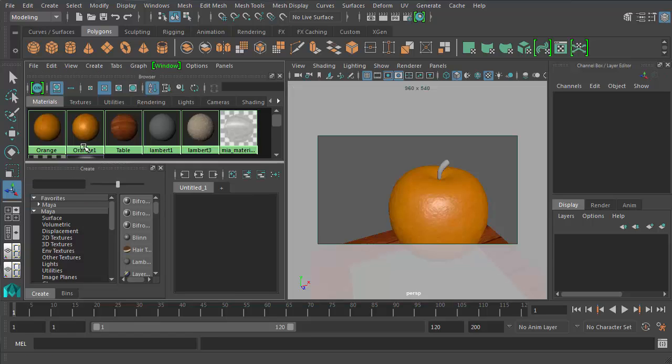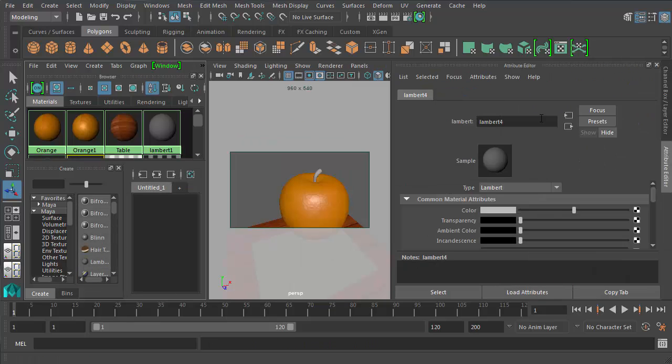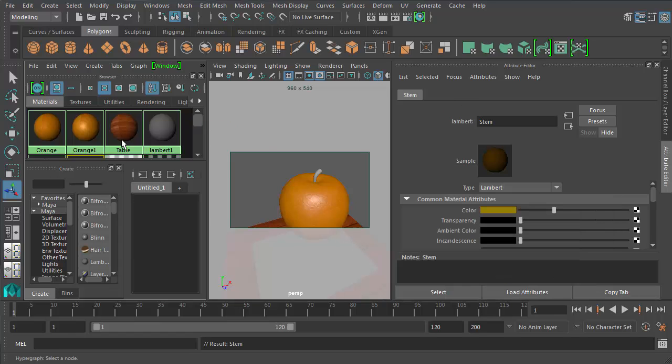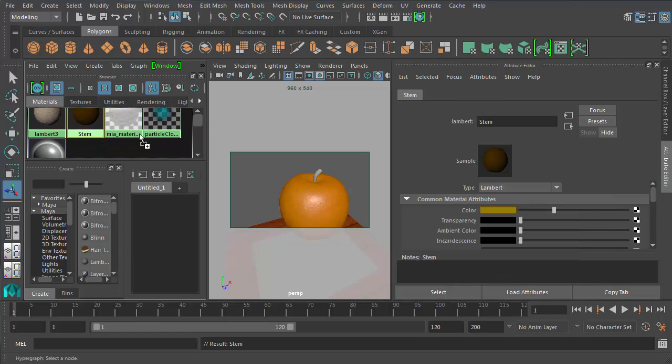And in my Hypershade, I'm going to create a new Lambert. I'll call this Lambert stem. And in this case, I'm just going to pick a brown color. So I'm going to click right on that gray box, turn it into a dark brown, and then drag that new stem onto, with the middle mouse, onto there.